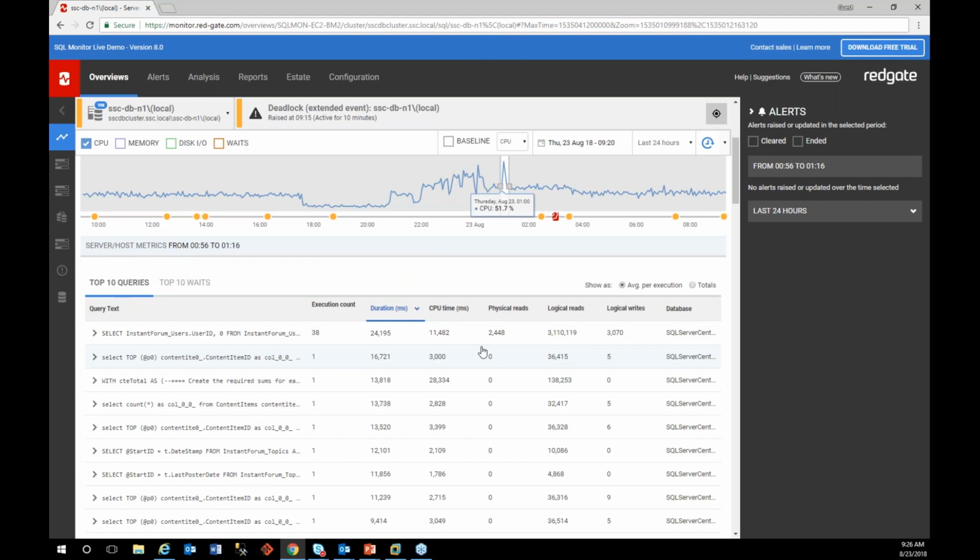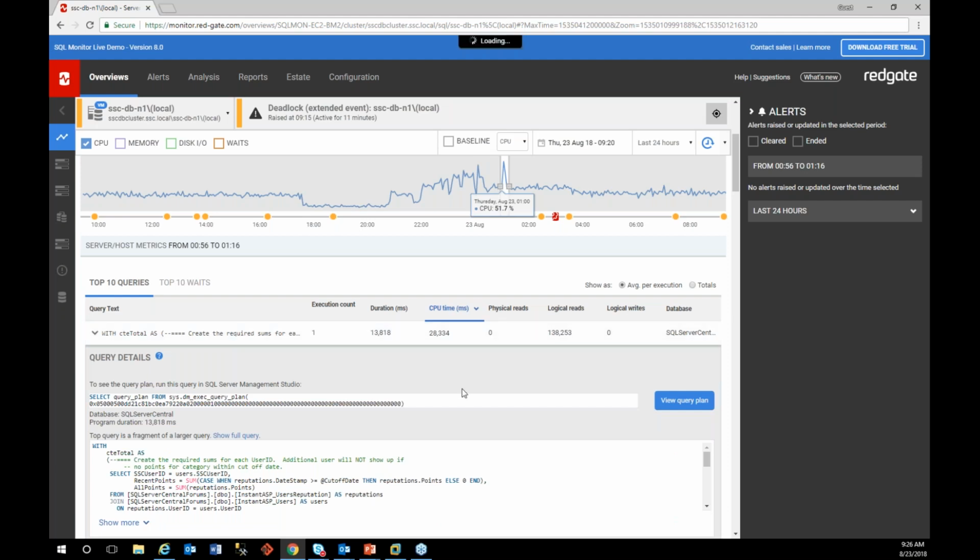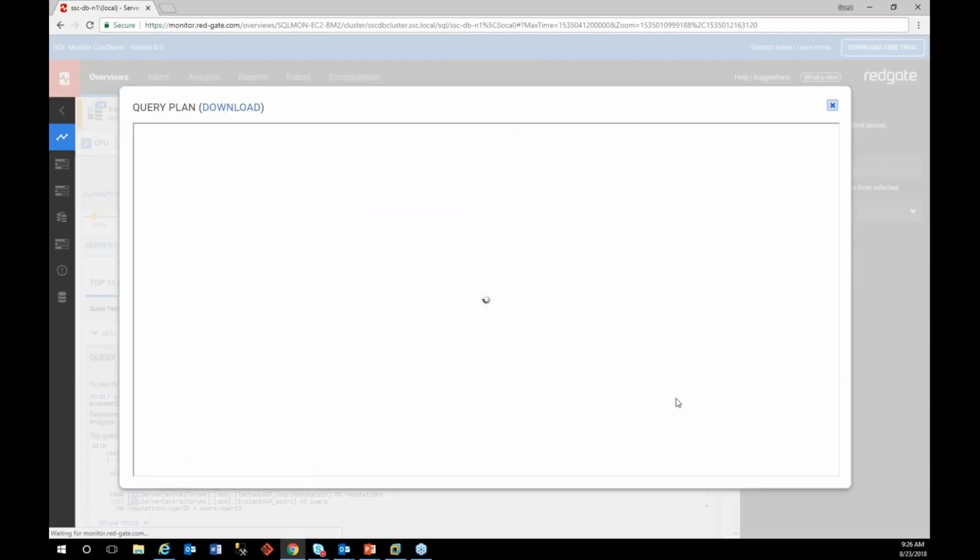Now, because I'm looking at just the CPU, I can also filter that based on these topics here. So I can go ahead and filter by CPU, and now I can see what queries were the ones that were more impactful to my CPU resource in terms of time that it took to complete. I can also take a look at that query and take a look at a query plan.